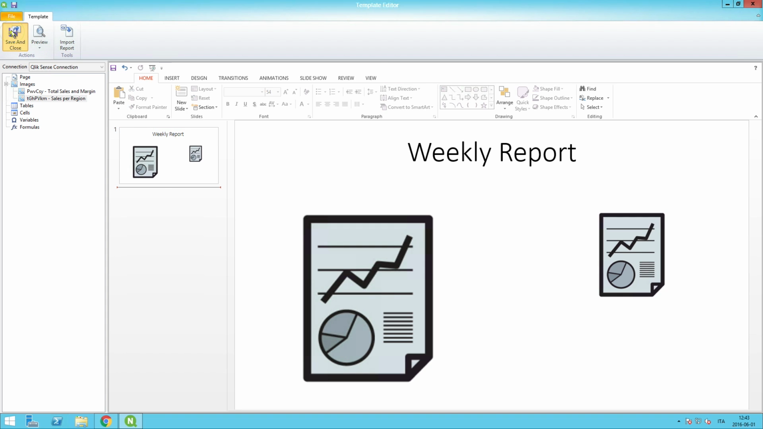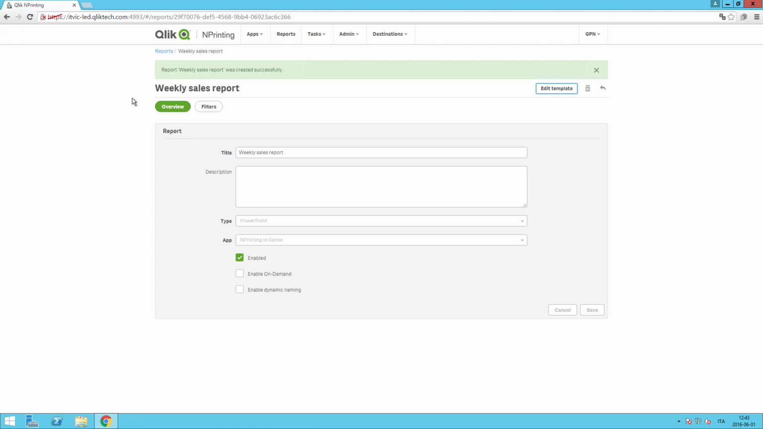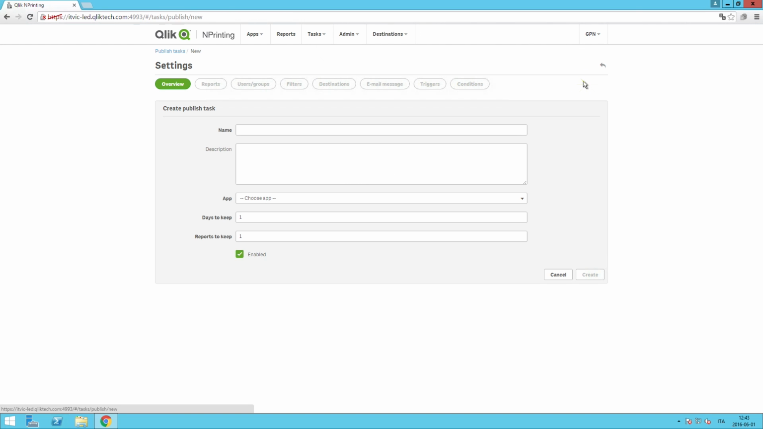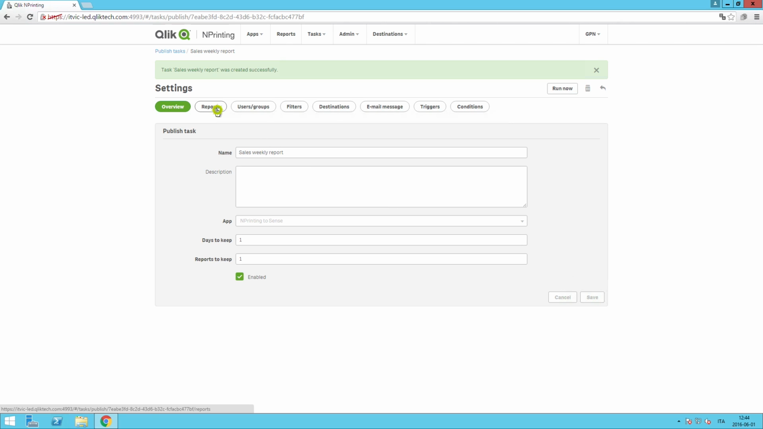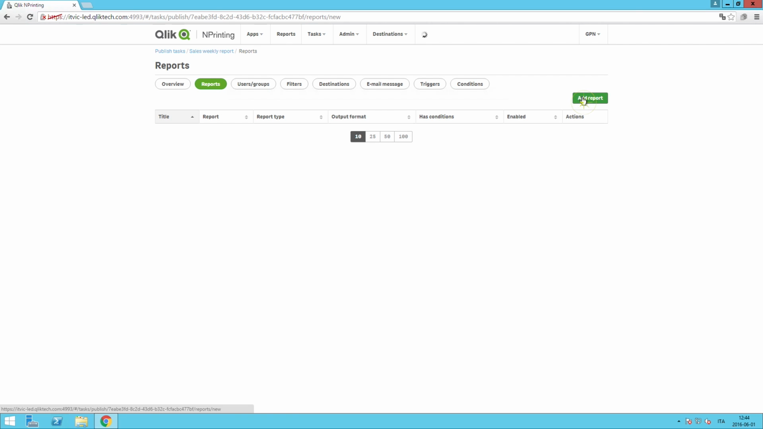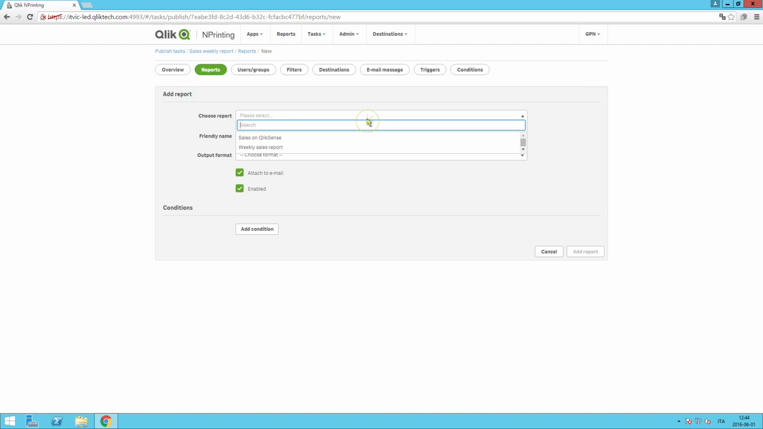Once you have created your report, you can create a task to publish the report on the Qlik Sense Hub. Enter a name for your report, and then select the app from the drop-down menu. Click Create. Add the report to this task, and then choose an output format.